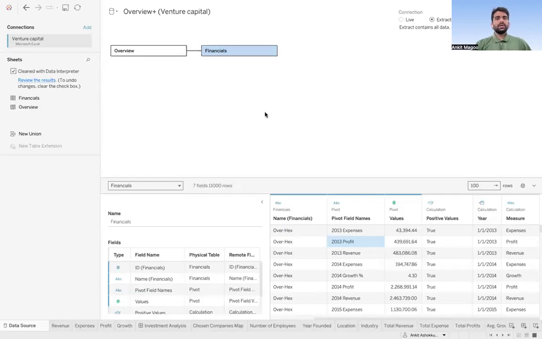Hello everyone. Today we're doing startup investment analysis using Tableau. We were given the data in Excel and I've loaded that into Tableau. Check the clean with data interpreter check mark. There are two sheets in the Excel: the financials and the overview of the companies. So I've joined those two sheets on ID.